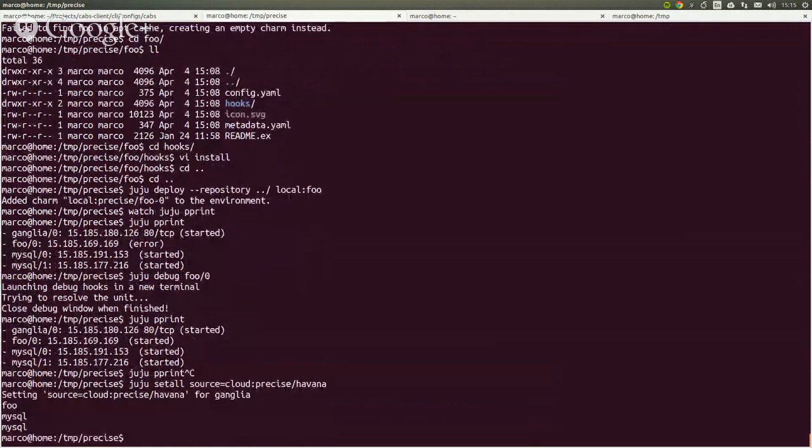So that's what you get for the output. I don't think any of these charms actually have a source flag, but if they did, it would now be set, and the charm would now be reconfiguring itself.